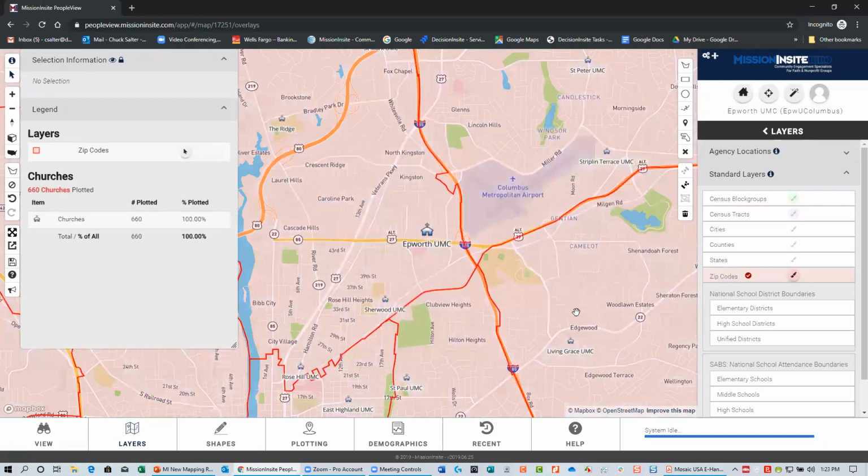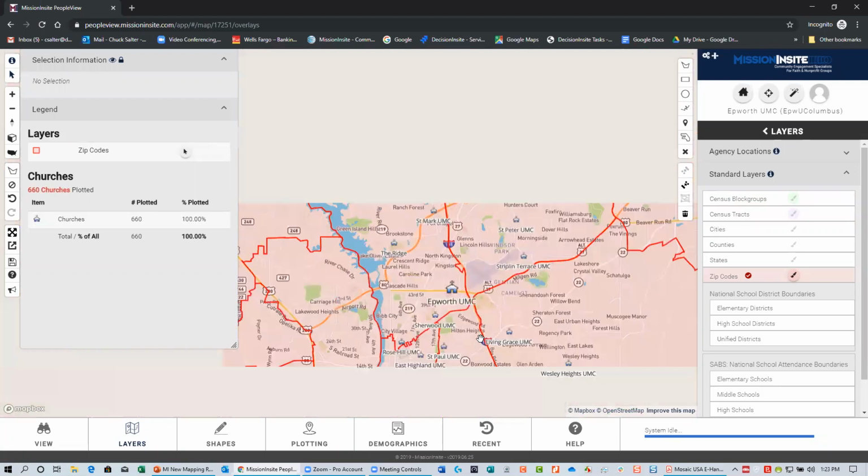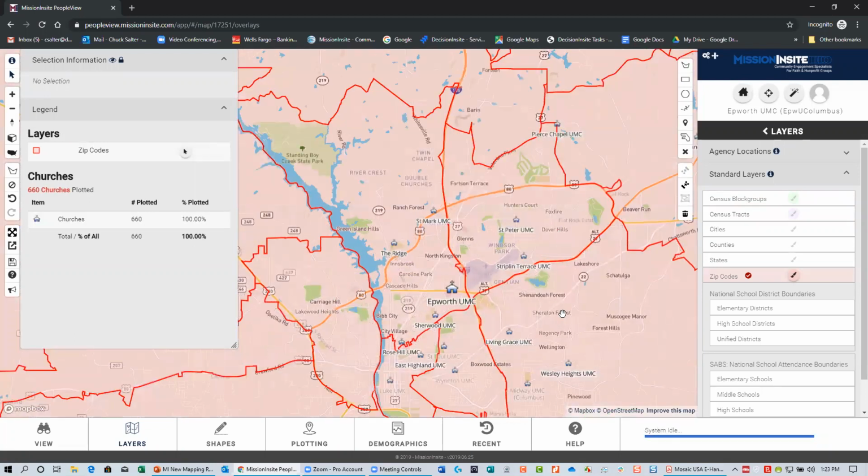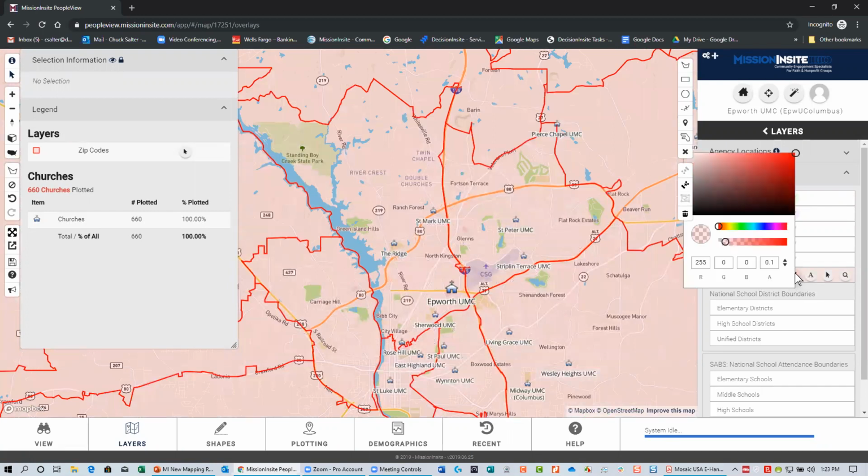Here are zip code boundaries. Everyone's familiar with zip code boundaries. So here they are displayed. If, again, you're not liking the red color, you can move to a different color and display that.